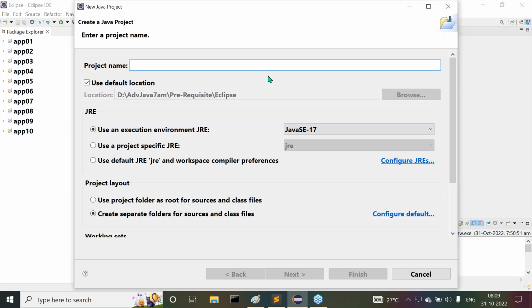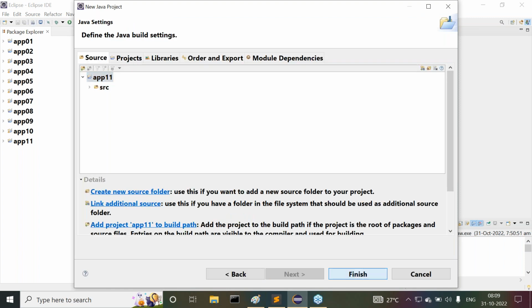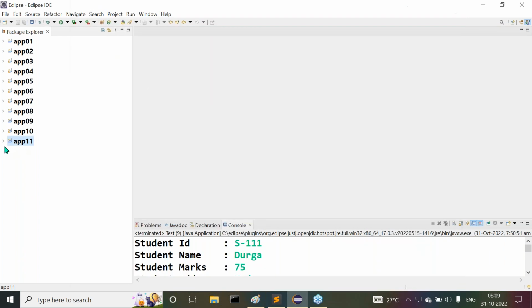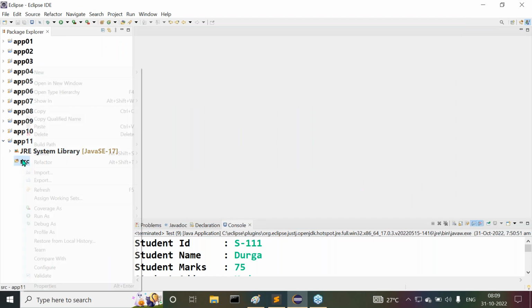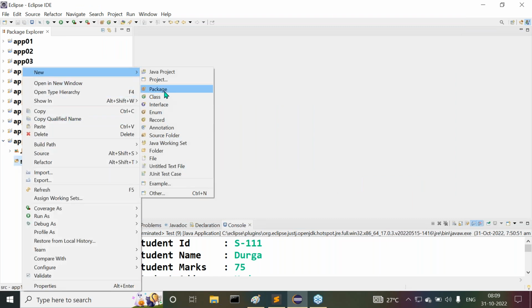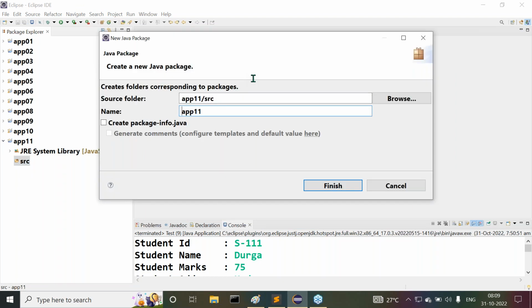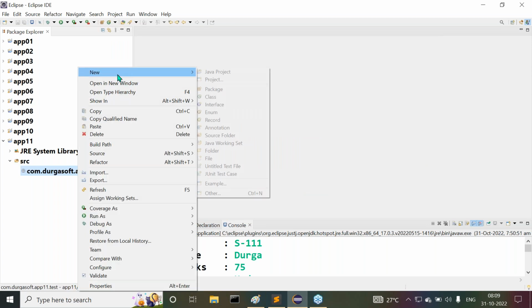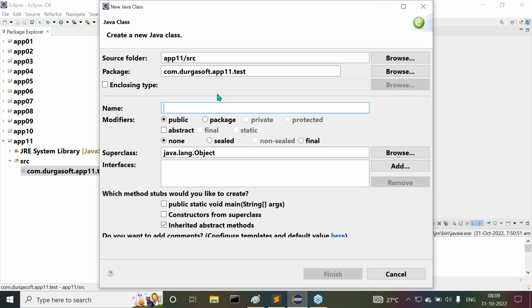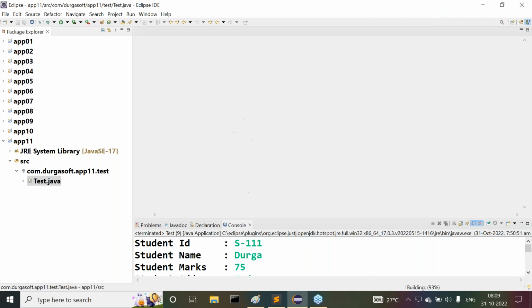New Java project, app 11. Click on next and click on finish. Here, right click on src, and I want to provide a new package. That package name would be com.durgasoft.app11.test. Finish. Now here, right click, new, and a class. For the class here, we have to take Test with a main method. Click on the finish button.